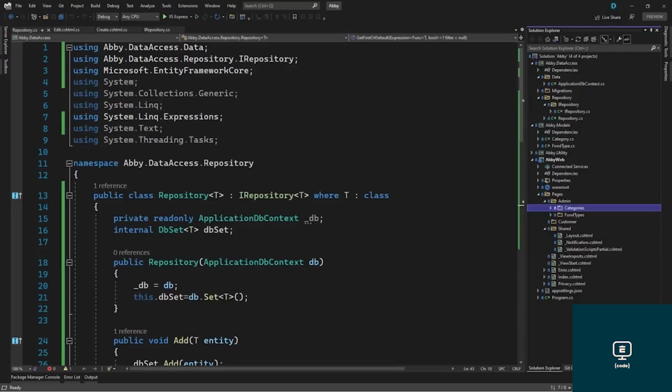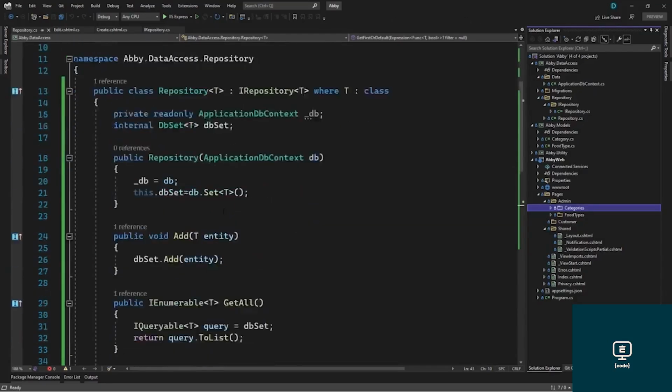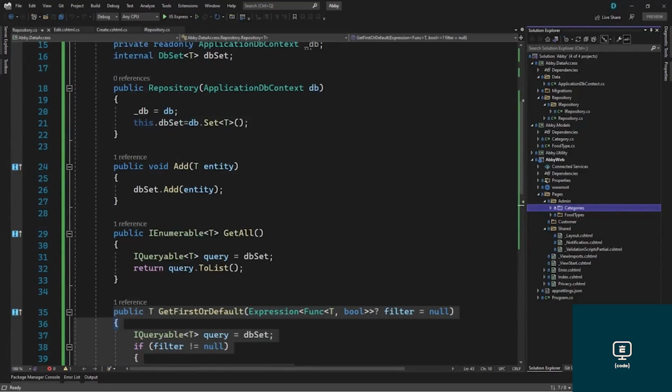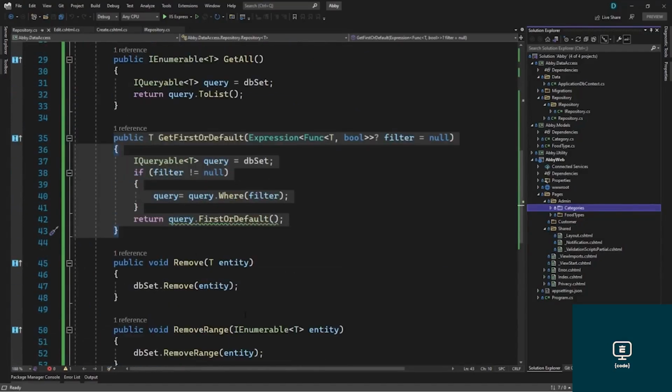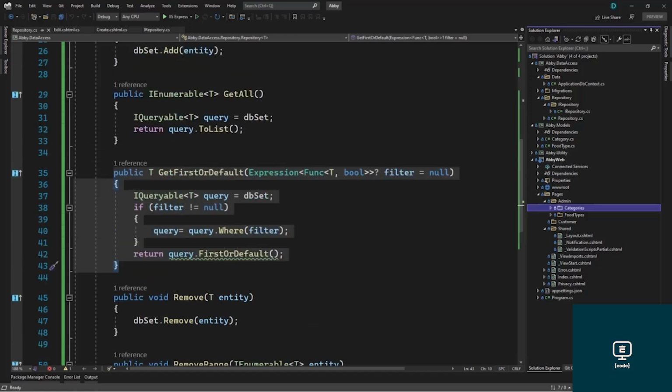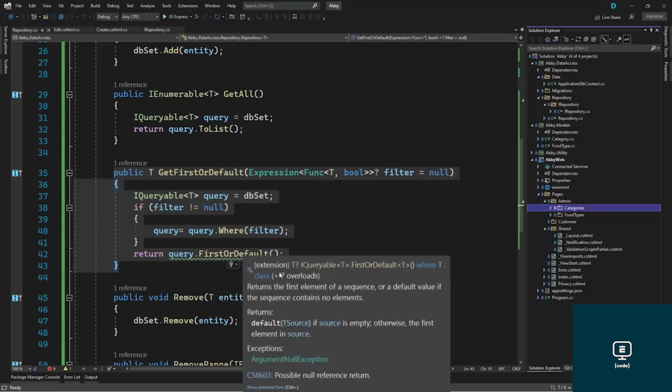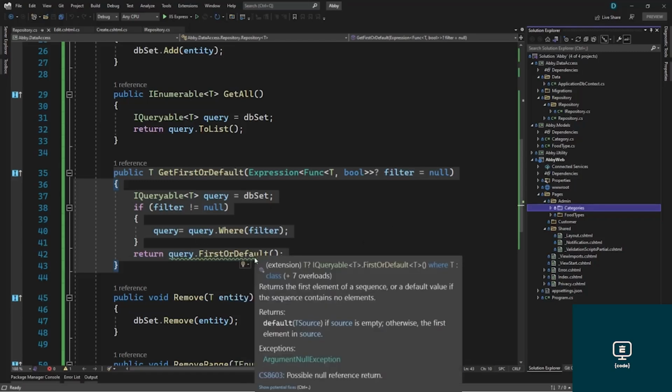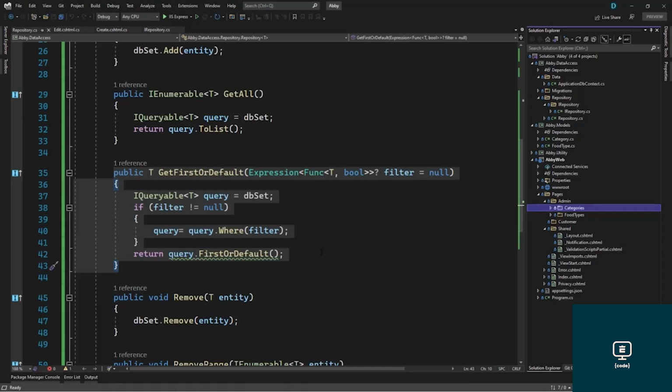Now we have our generic repository, which has a few methods to add something, get all, get first or default, and remove something. But if you notice here, we do not have the update functionality. When you are updating an entity, it is possible that the update for one entity might differ from the other entity, and you want some customization. That is why I always like to keep the update statements out of my generic repository.